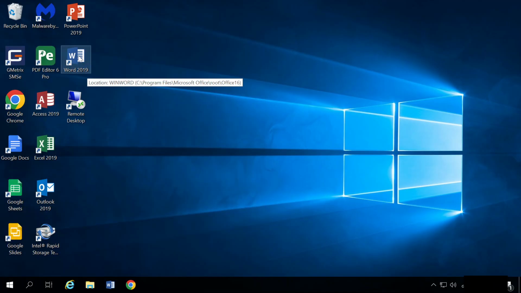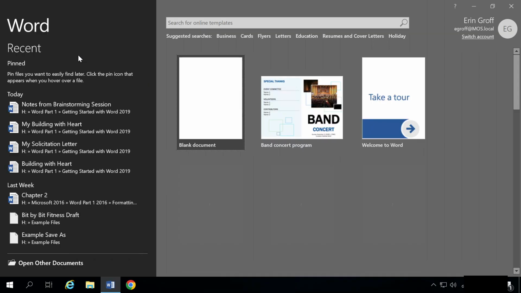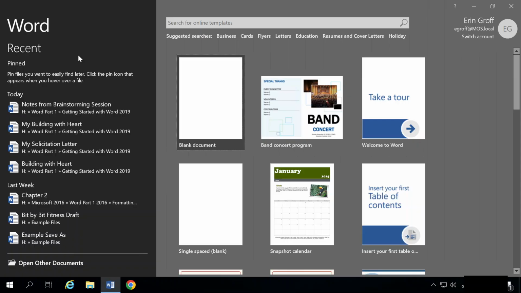I'm going to double click on my desktop application, and this brings us to our landing screen. Since I didn't open a document file, Word has launched without a document. I've been taken to the landing page where you can select a template for a new document or select an existing document file to open.